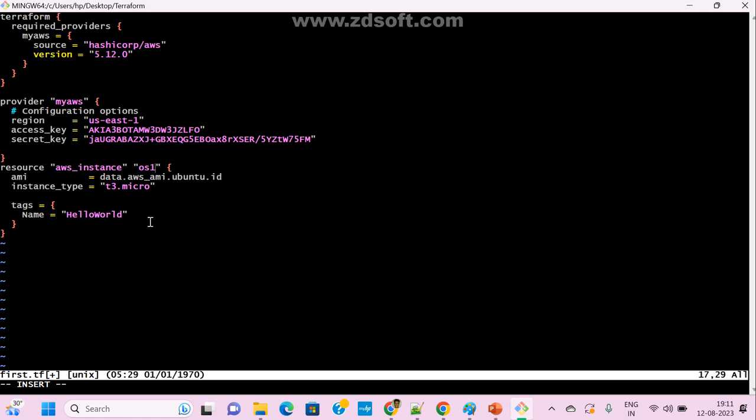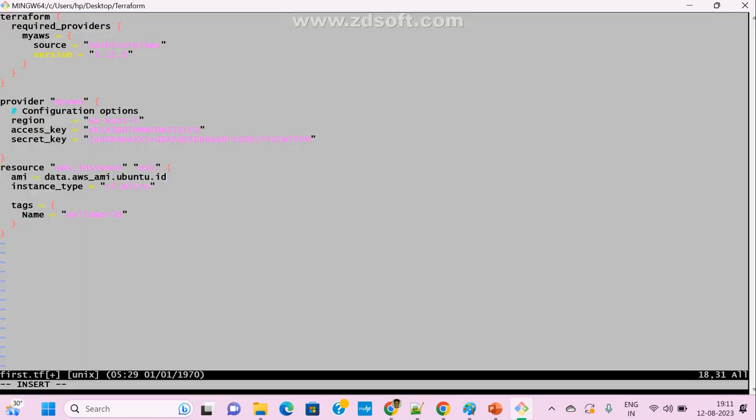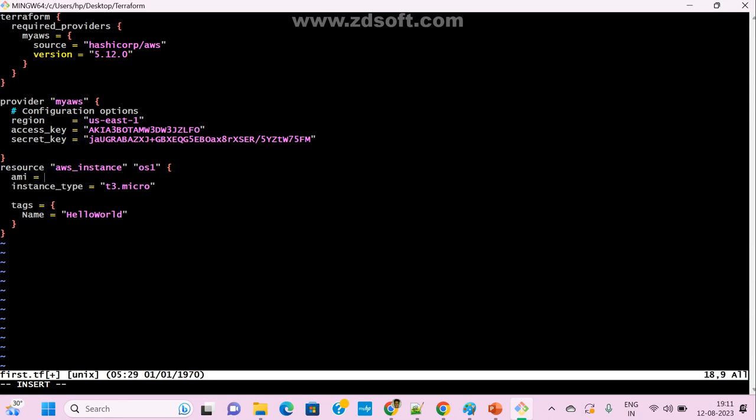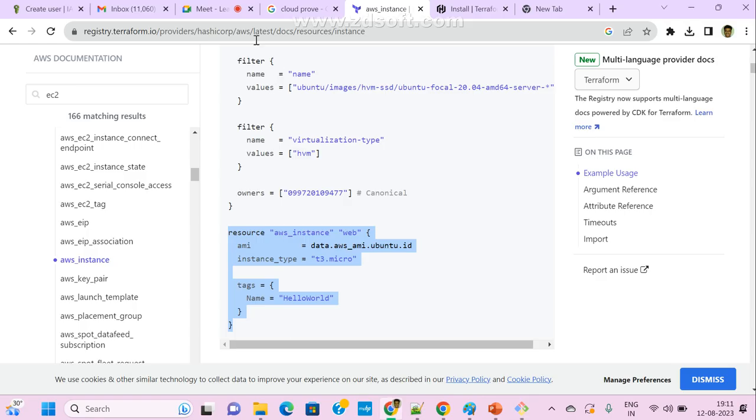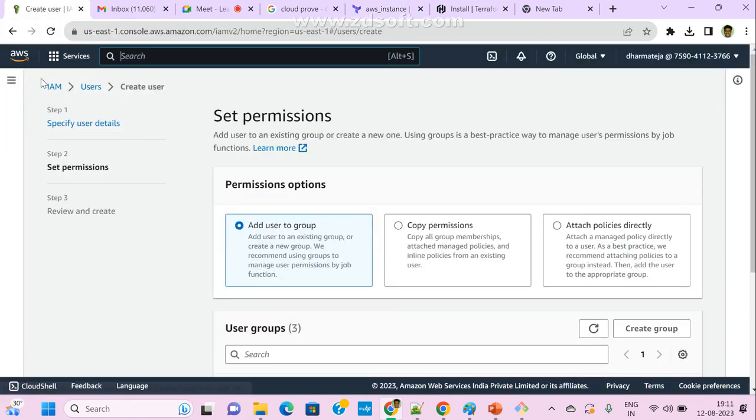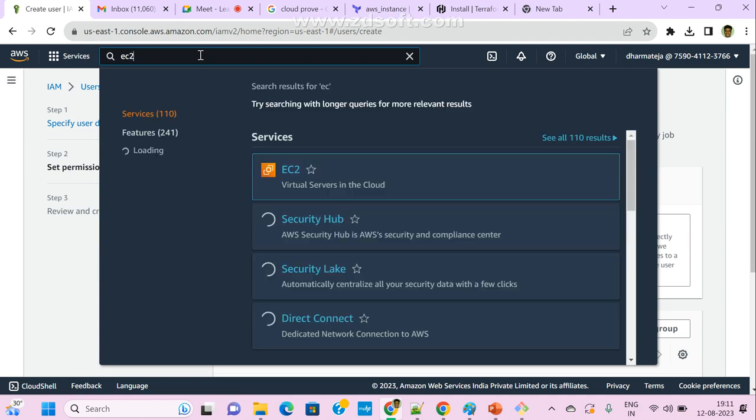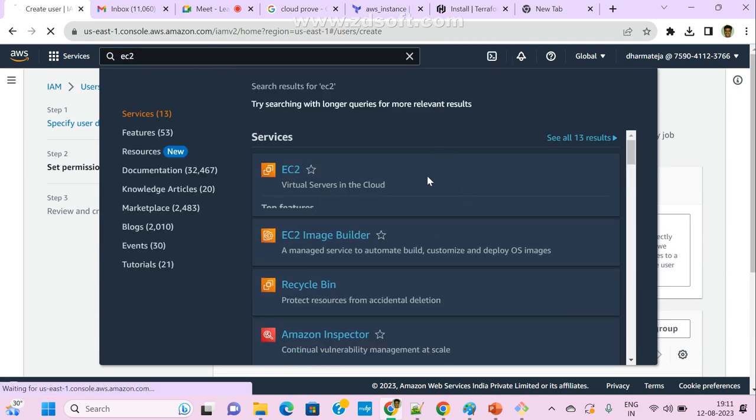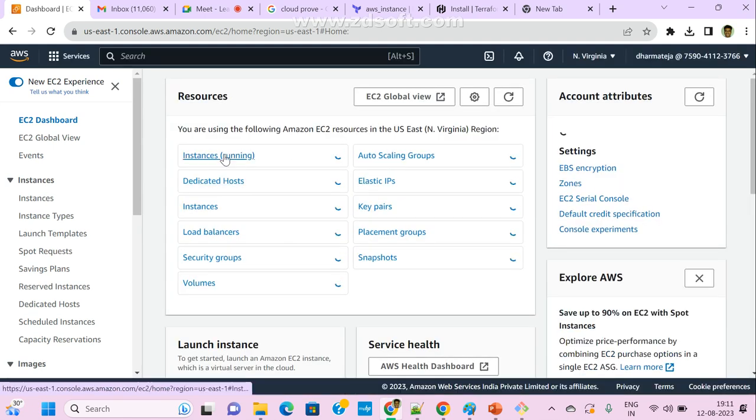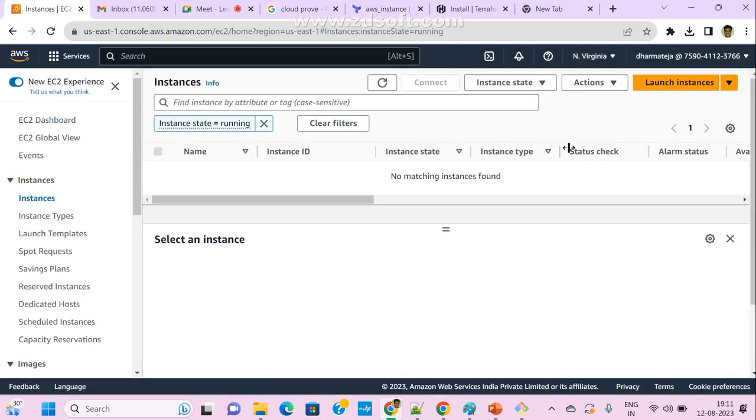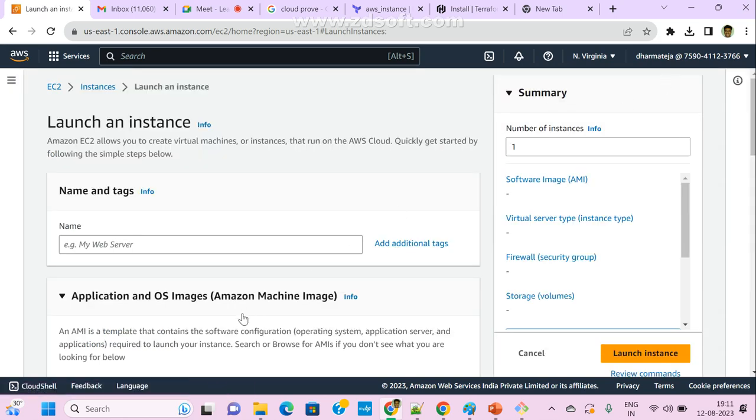Okay. Now AMI. What is AMI, guys? Amazon Machine Image, right? Clear? Hello? Yes, sir. So how to get this AMI ID, guys? Anyone any idea? While creating an AWS instance manually, it is asking for one ID, right? Which instance you want? First go to here. Go to EC2. Type EC2 and click on EC2. Click on instances and click on launch instance.